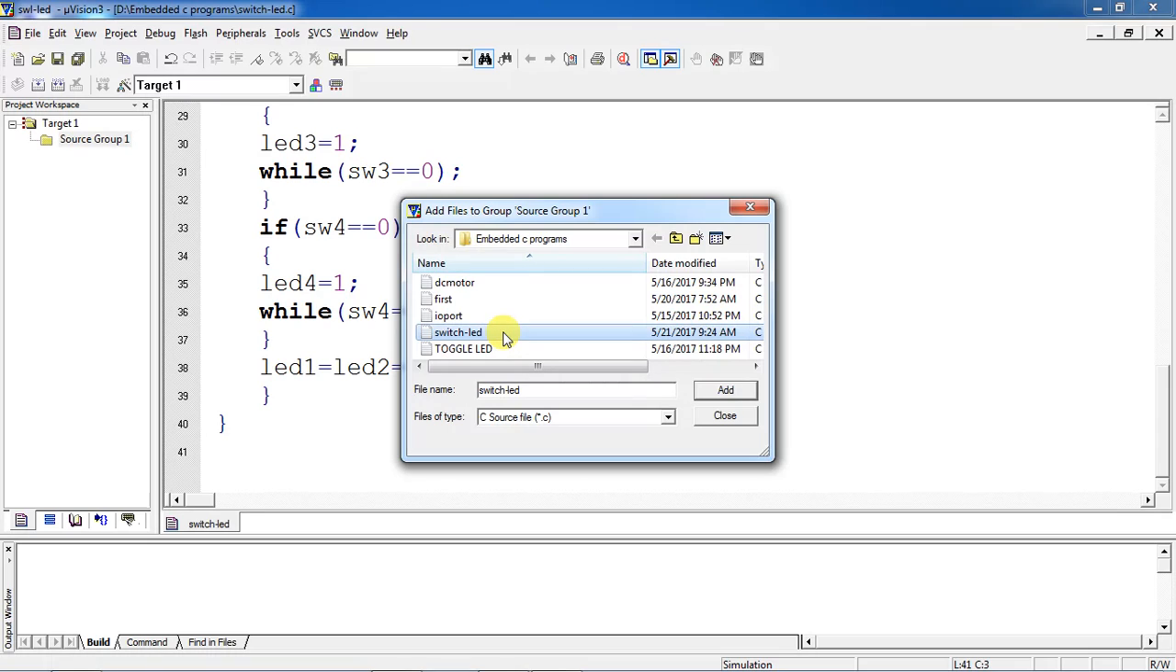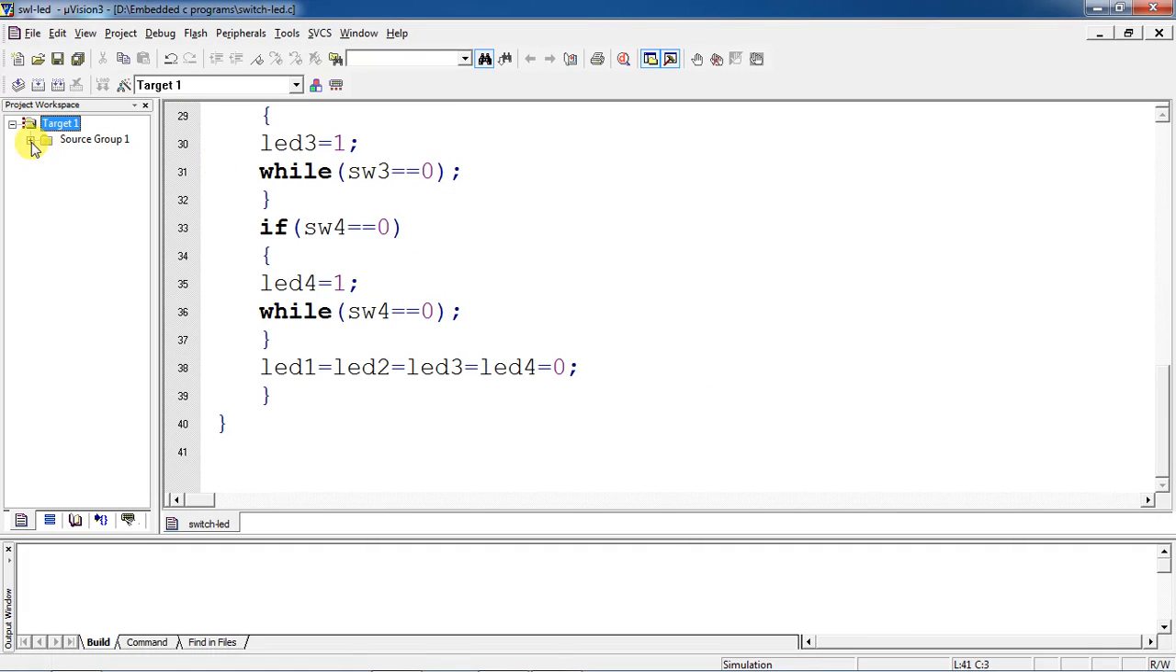Now, what is your program? Switch LED. Click on Add and close it. If you want to verify whether the program is added or not, you can click on this plus mark. It will show your file, the program you are going to compile.